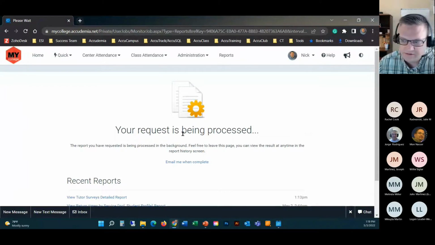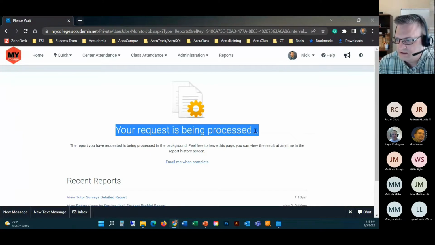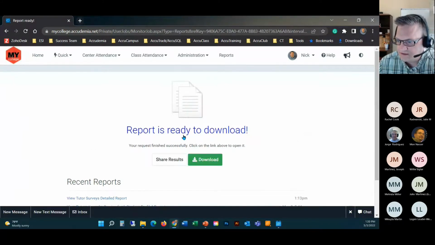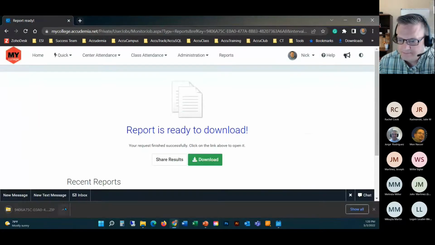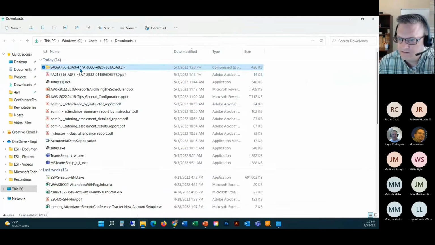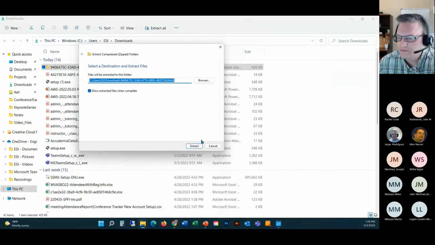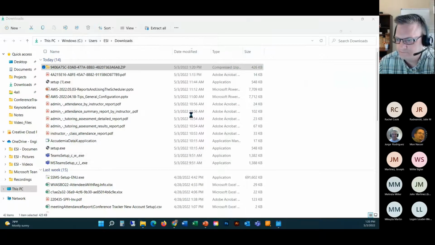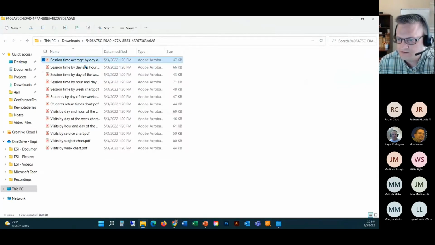Now, because it's doing all those reports in one, it might take a second, and also it's going to give you like a zip file when you're done. So you'll either download or click here. Okay, and I'll just extract all of them. Okay, so here I've got a bunch of different reports here, and we can look at those.